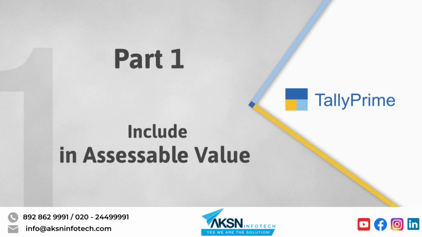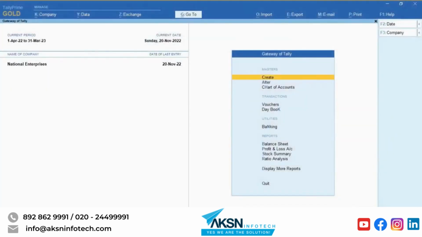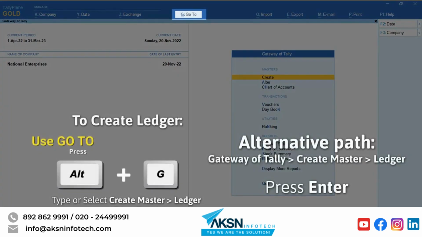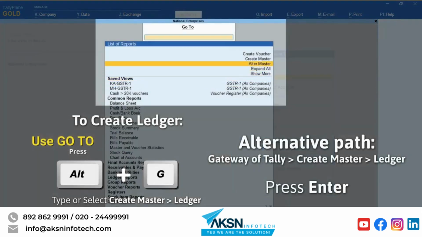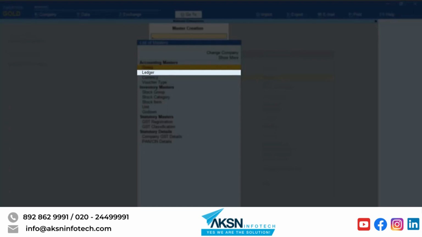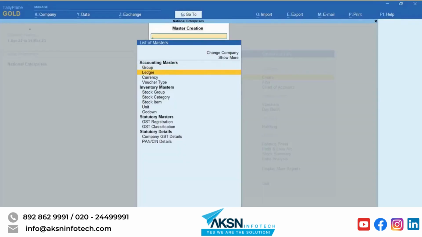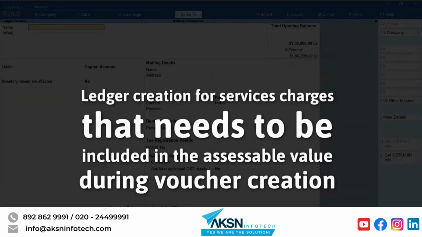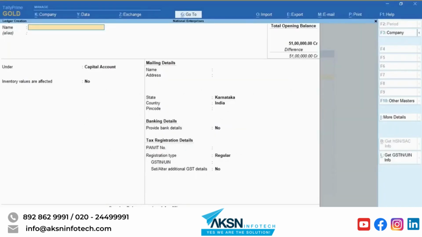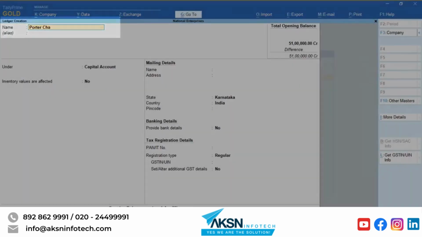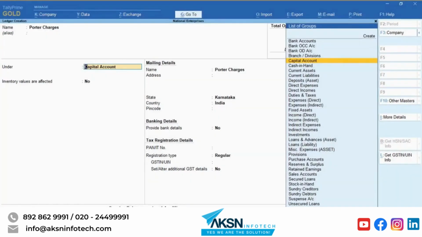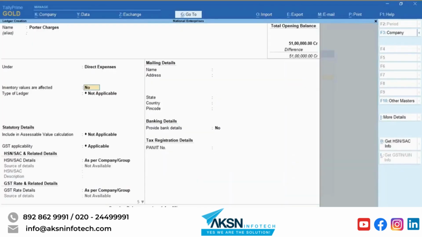First, let us view the option Include in Assessable Value. Press Alt+G. Create Master Ledger and press Enter. Say you are creating a ledger for some service charges that you want to include in the assessable value while recording transactions. Enter the ledger name and under Group, let's select Direct Expenses.